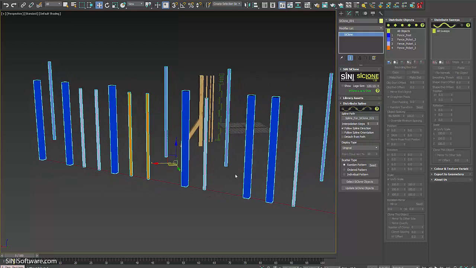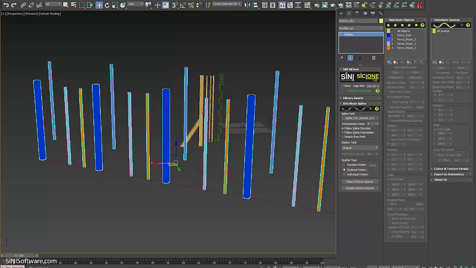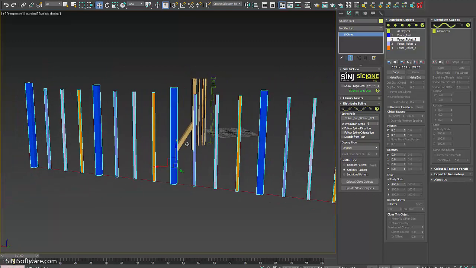Okay. Now, 2 other things that are useful in here are end objects and post objects. So I'm going to put this back to an ordered pattern. And I'm going to take that 1 picket, which is raised up, and you can actually tell by the colors here. So we have this blue object, and I'm just going to put this back down. And we're going to go to our post object, and I'm going to say make a post.